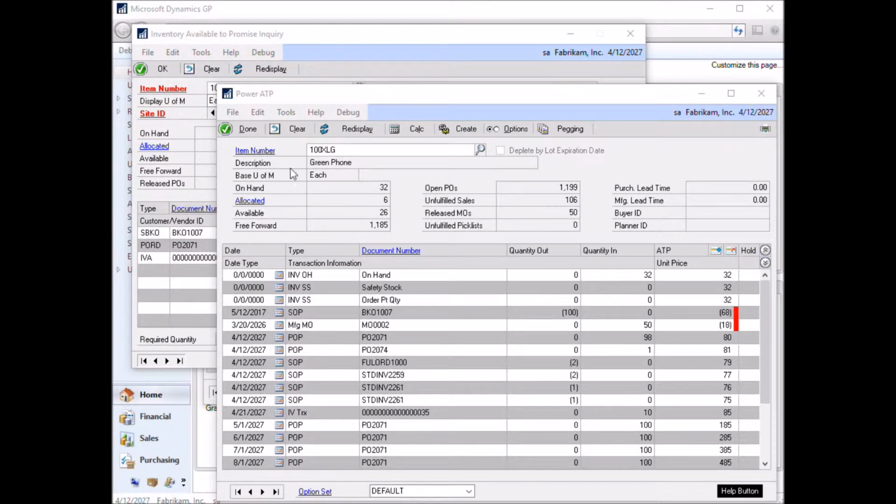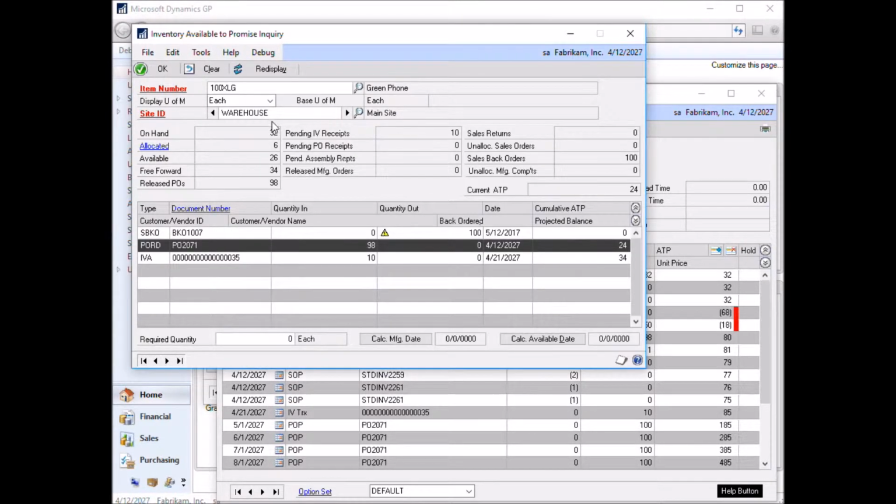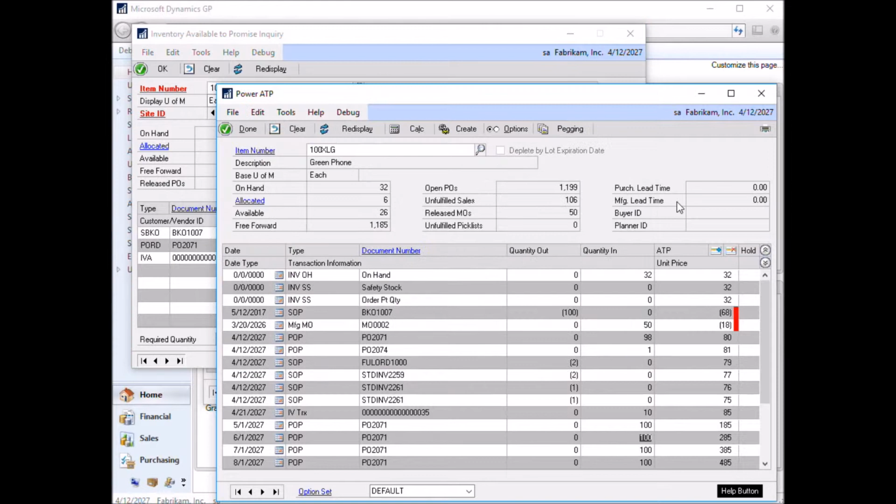Note that both windows show that on hand is 32. The PowerATP window starts with on hand as the first line in the ATP calculation. It shows both transactions that will need inventory and those that have already allocated inventory. That is one of the reasons why PowerATP shows more information. It is showing transactions that allocate, so you can see when they need inventory in relationship to other transactions, making it easier to decide to steal inventory from a future transaction to meet a more urgent need.